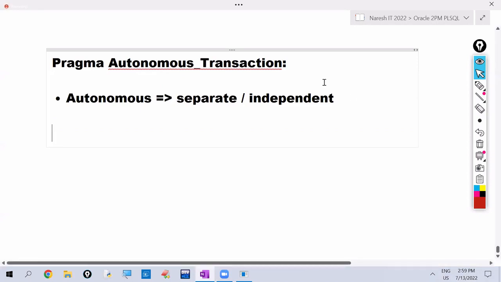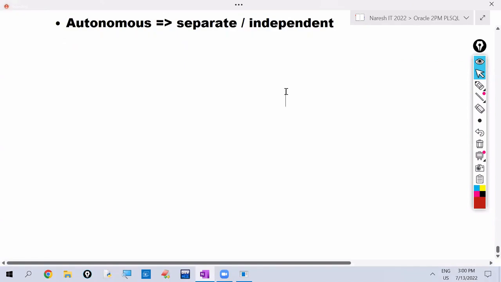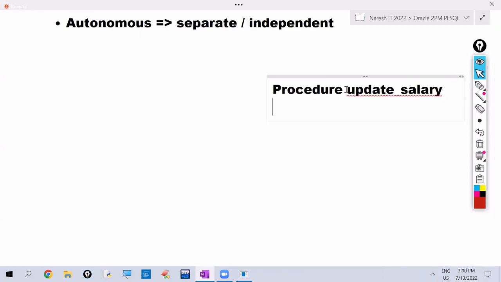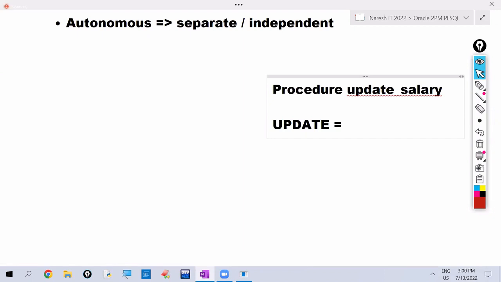So here, what is this Pragma autonomous transaction? Listen carefully. To understand this, I'm explaining one case, and with this you will understand. Observe. Here we are defining one procedure. The procedure name is update salary. In this procedure, we are updating the salary of a particular employee.